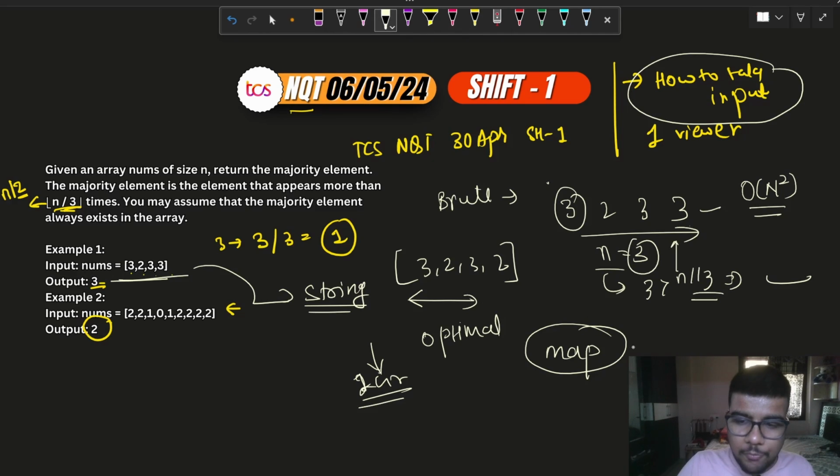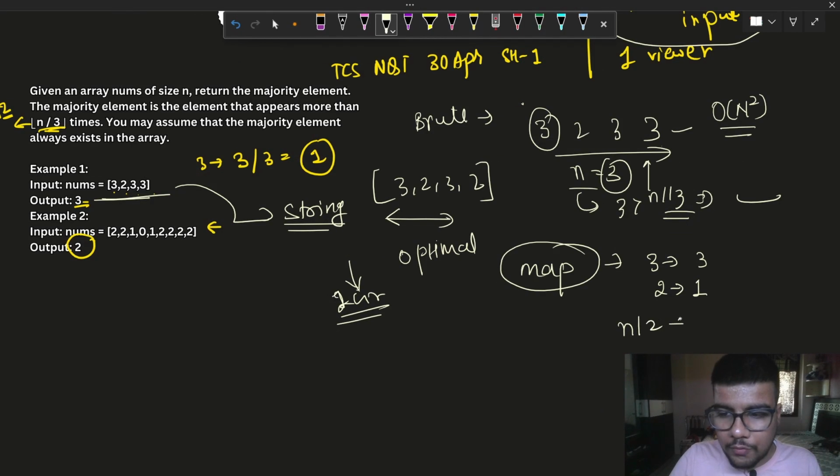Using a map, I will store the frequency of each and every element. For 3, we have a frequency of 3. For 2, how many do we have? I have a frequency of 1. Now let us calculate n divided by 3. n is the length of the given array.